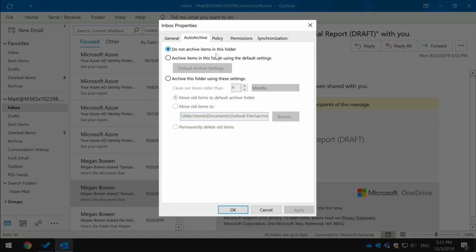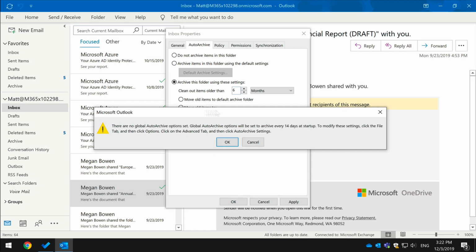But I can set it to archive this folder using these settings. So I can clean out the items older than 6 months. So after 6 months, I can either move the items or I can permanently delete them. So if I choose permanently delete, now everything in the inbox that's older than 6 months will be removed.